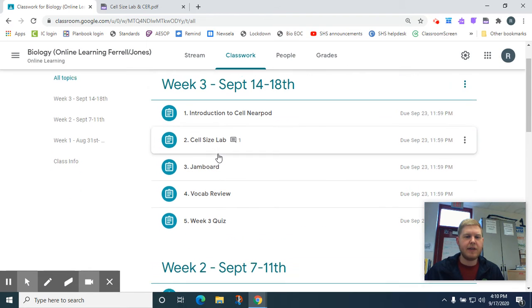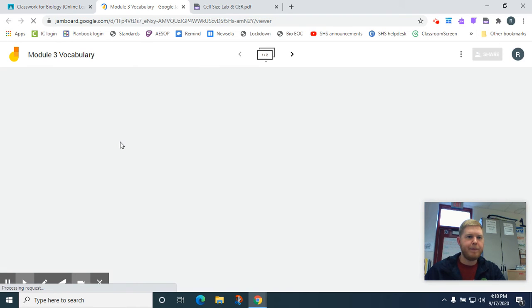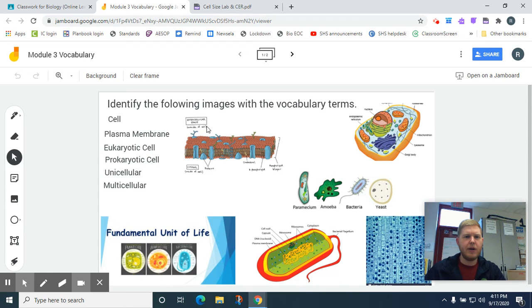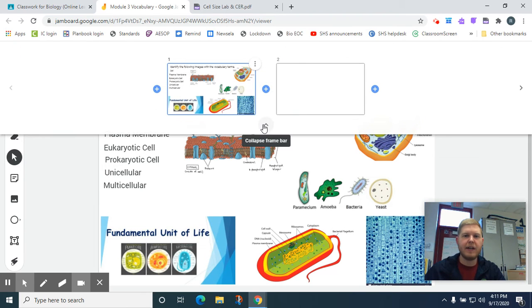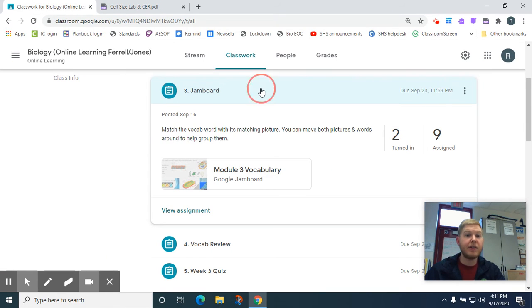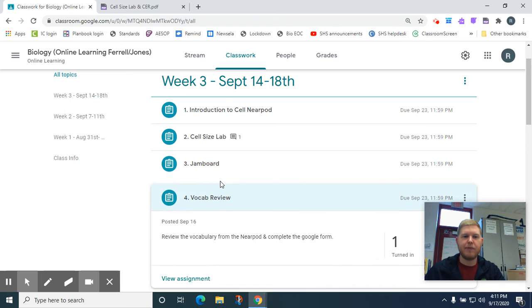After you do those two things, we're going to have you do a little bit of practice with a Jamboard. With the Jamboard, you're going to match the word with a picture of it. Which one of these pictures would be a picture of a eukaryotic cell, and so on. So that's number 3, which is pretty simple. Number 4 and number 5 are also pretty simple. I know there's 5 things and that's kind of scary, but 3, 4, and 5 are pretty simple. I tried to keep it a little bit simpler for you this week.